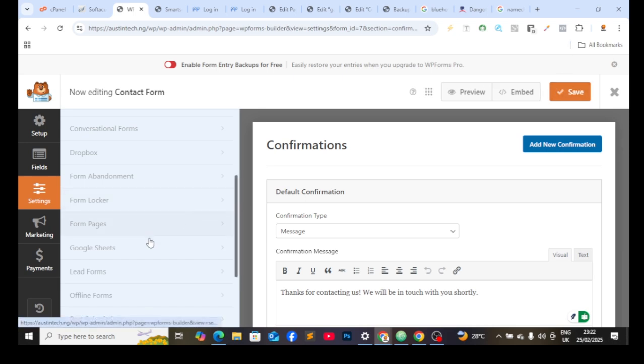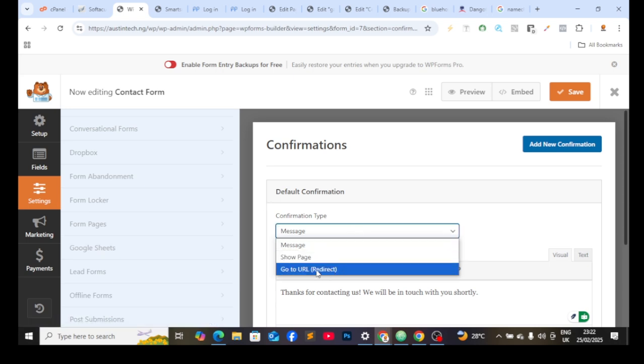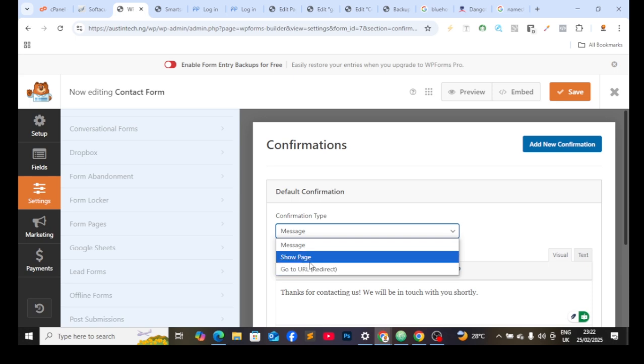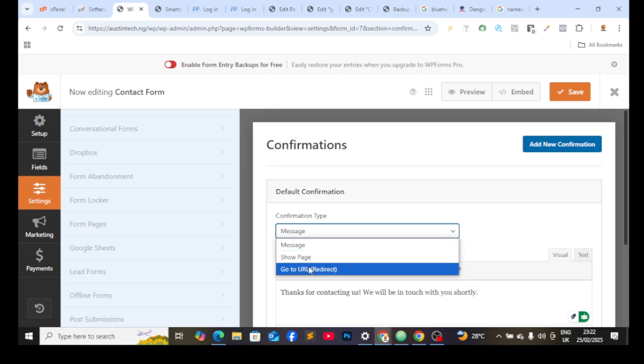But let's say you don't want it to be a message that will be delivered. You can add it to a link, a page redirection link, or show a page. It might be your thank you page that you've customized, or your WhatsApp button, which is the link. Now it will redirect the person to the link, but we are leaving it to be a message.